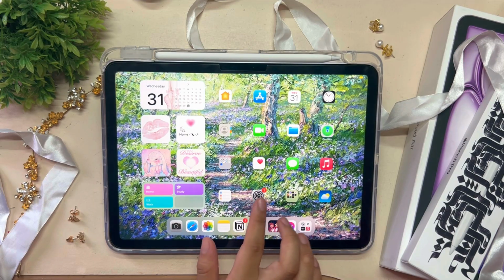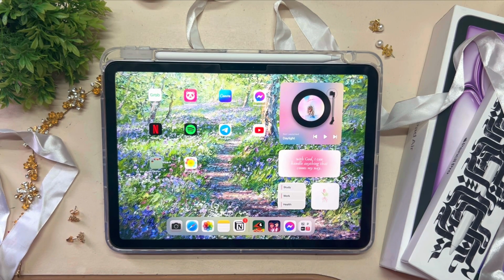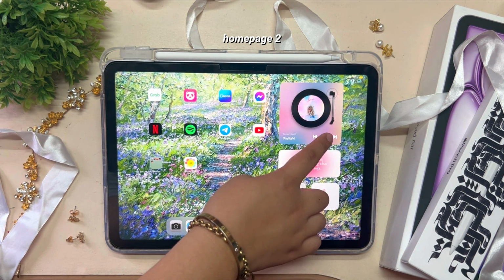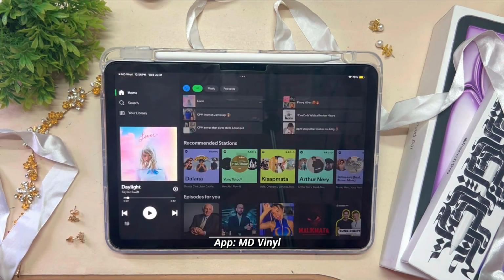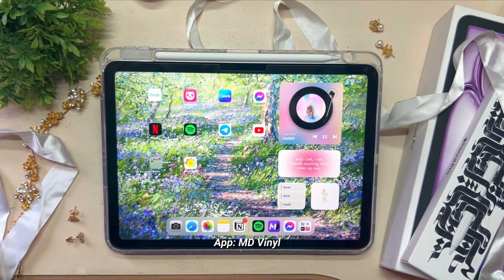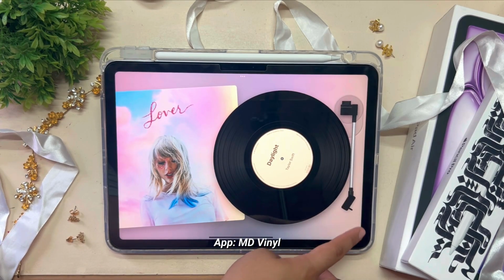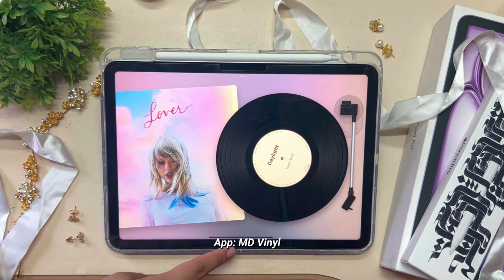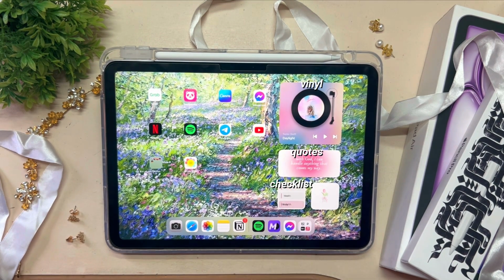So the apps I placed in this page are the essentials and the ones that came with the iPad. On the next page are my MD vinyl, more photo widgets, and my everyday mini checklist. Here I placed all the other apps for easy access whenever I needed them.